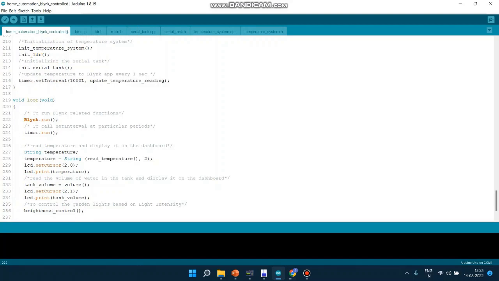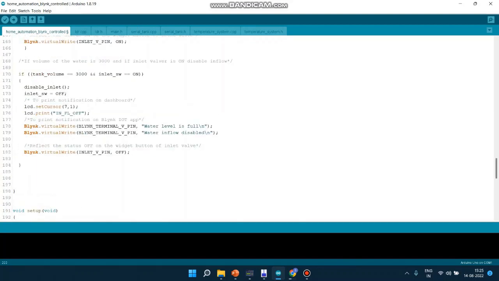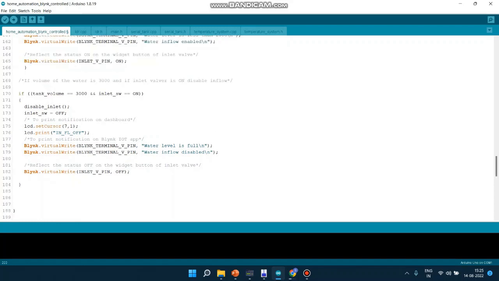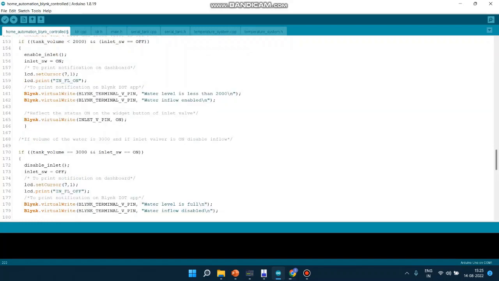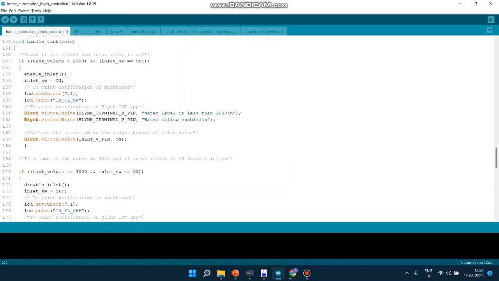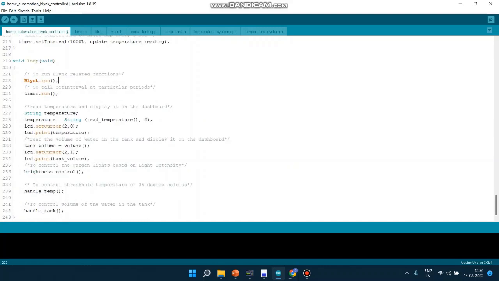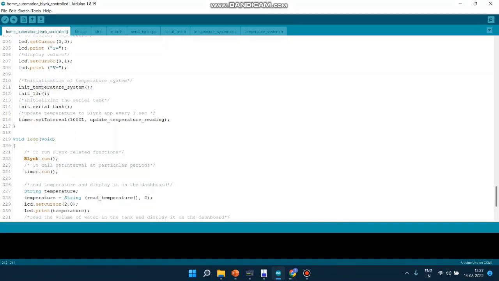In the main project, we use similar logic for the auto control of volume, using the previous logic used in the heater temperature meter, to stop it from overflowing. We initialize the serial tank using init serial tank and loop it using handle tank. Lastly, we end the code by writing two more lines, blink.run to run the program and timer.run to update the value in the Blink app. Then we exported the code after compilation.